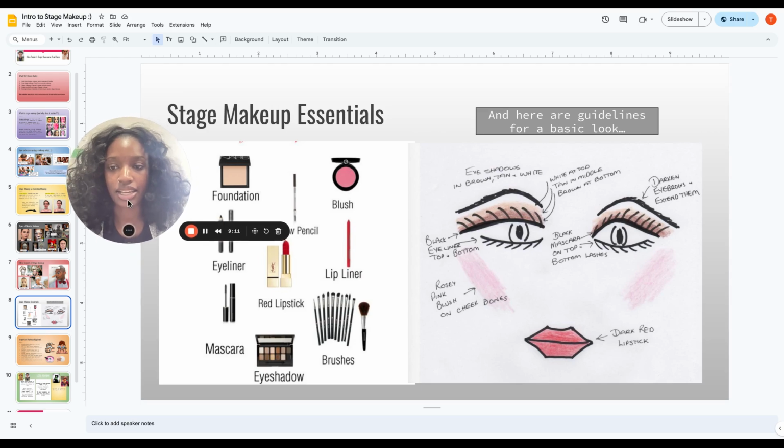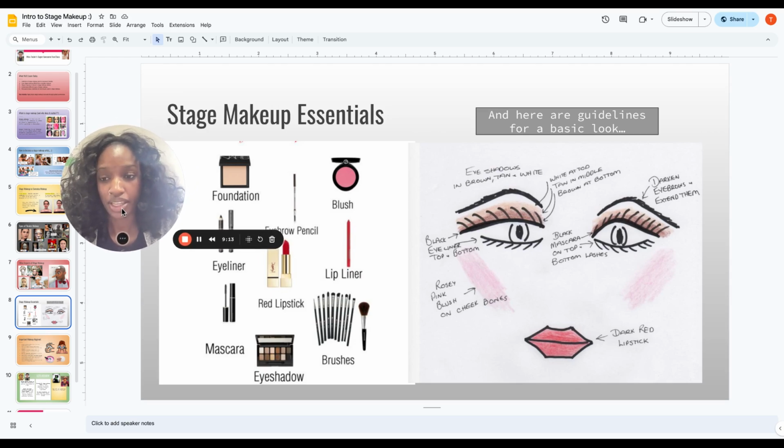Now let's talk about stage makeup essentials. If this was your first time doing stage makeup and you're trying to figure out what you need to get to start, this is a bit of your cheat sheet, right? I want to preface this by saying that you want to make sure that you have the right hygiene products. So things like Q-tips, cotton pads, alcohol, disposable applicators, etc. We'll discuss that a little bit on the next slide.